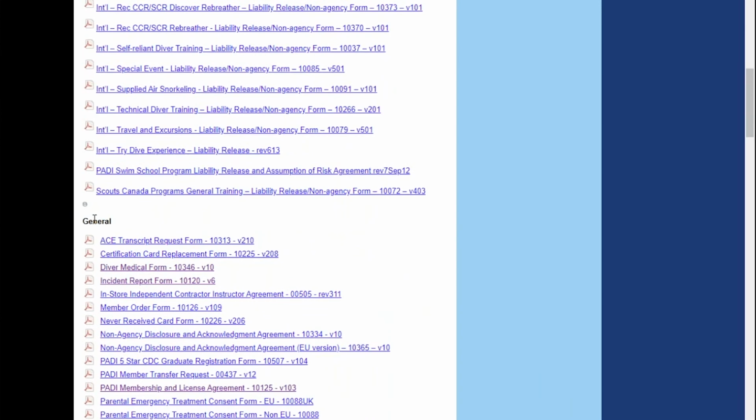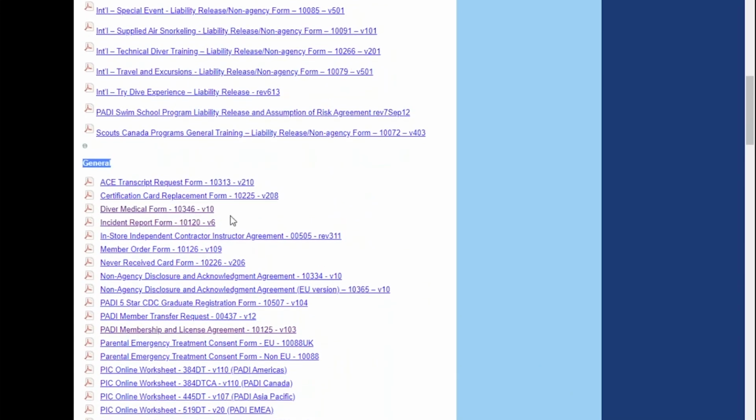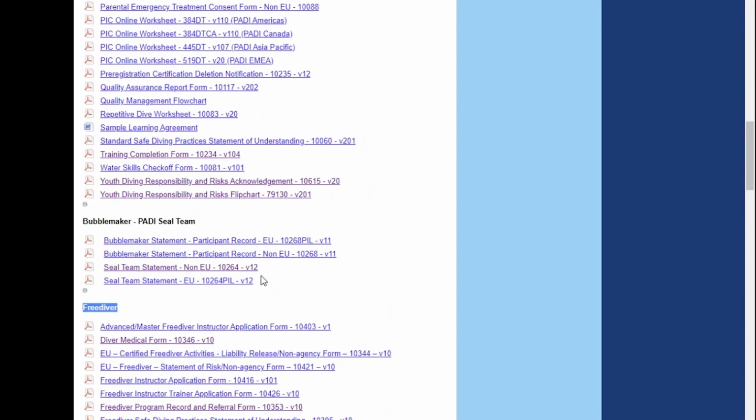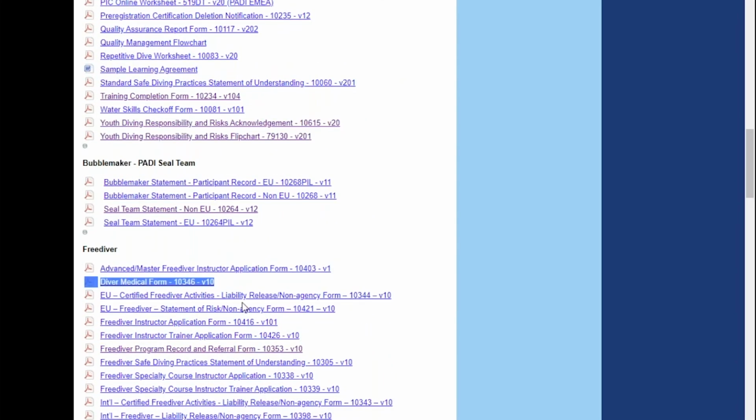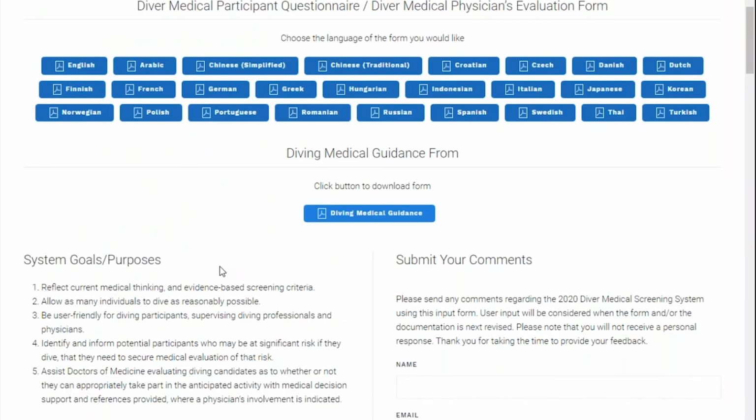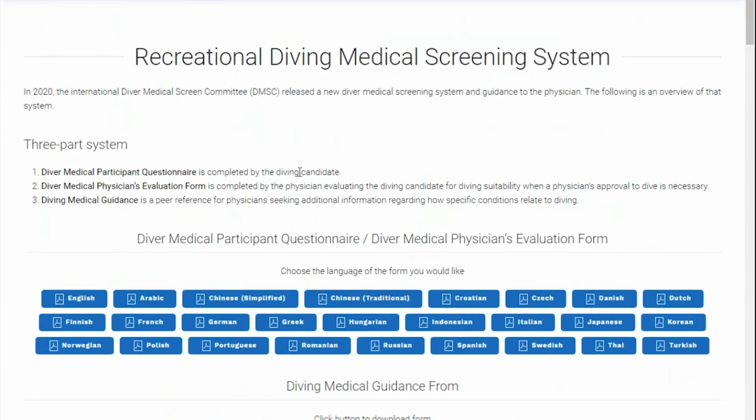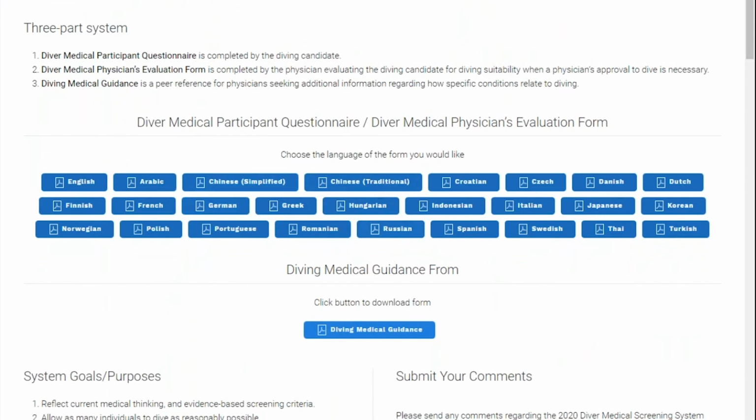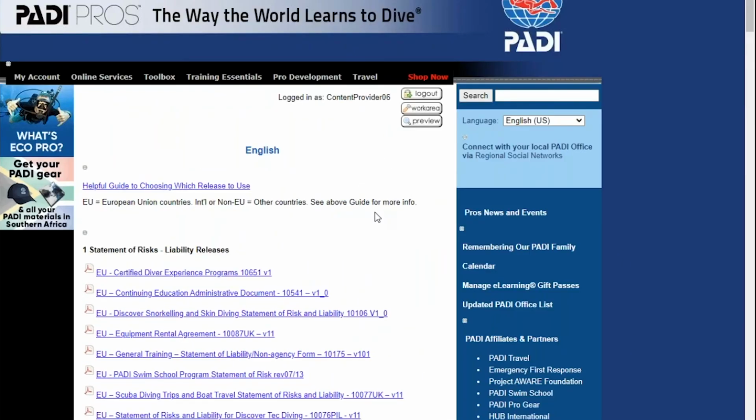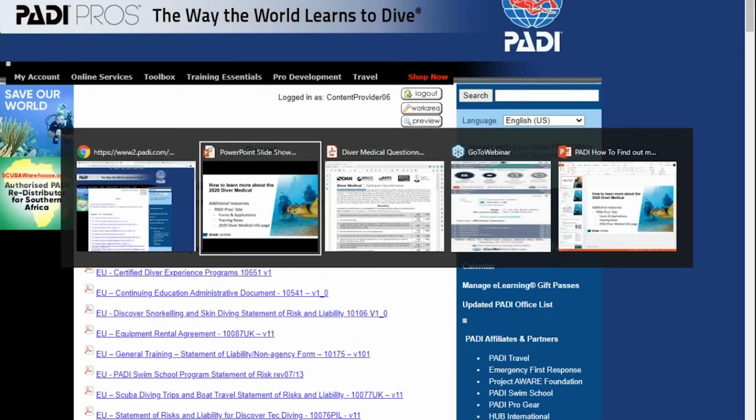Under the heading of General, you'll find the Diver Medical form, and under the heading for Freediver, you'll also find the same medical form. The form is the same whether it's on the Pro site or on the UHMS website, so you can also download the questionnaire from here. It's the same one. But for ease, it's usually easiest to come to the PADI Pro site, which is something that you're all very familiar with, and download the form from there.